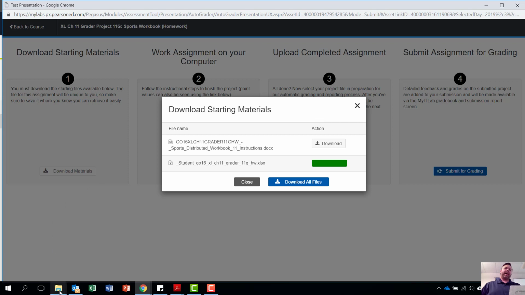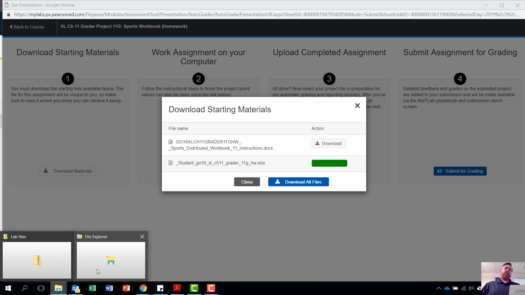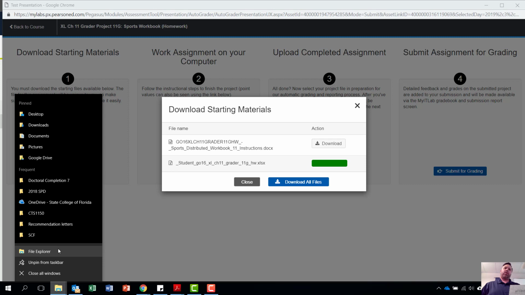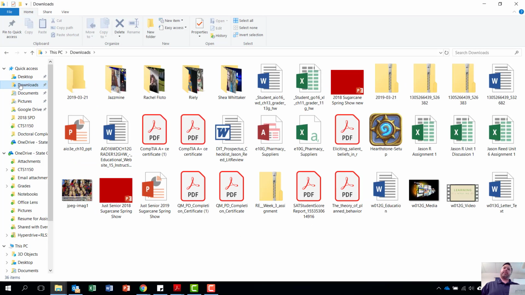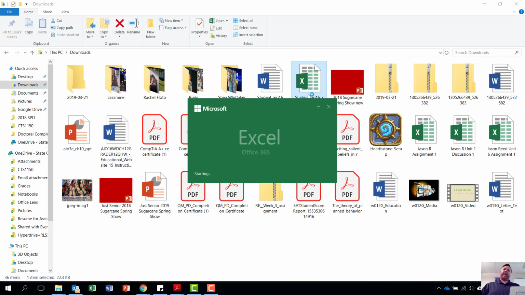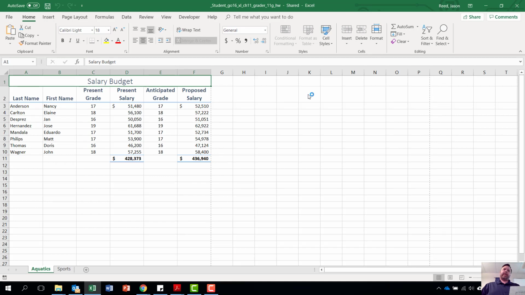So let's go ahead and go back to our file folder here. Let's go to our Downloads folder. And let's go ahead and open up this Chapter 11 Grader project. Let's open it back up again. And here it is. Before we make any changes though, we are going to change the user.